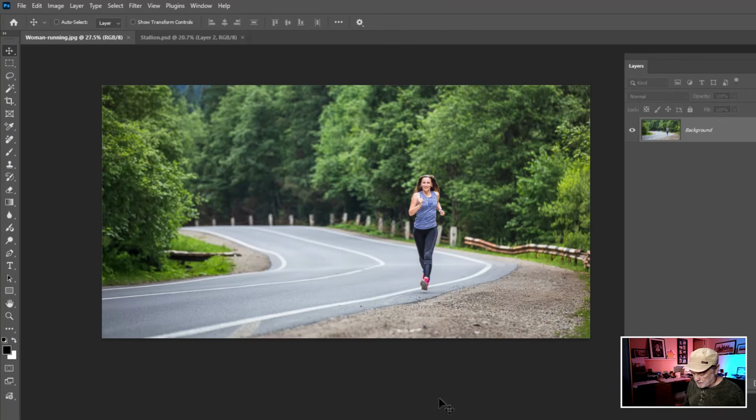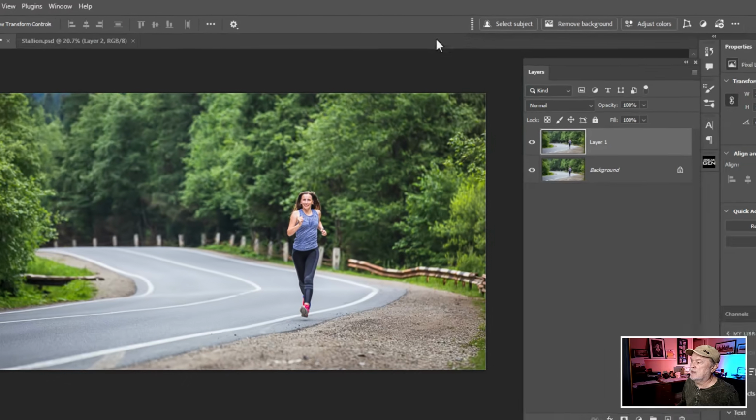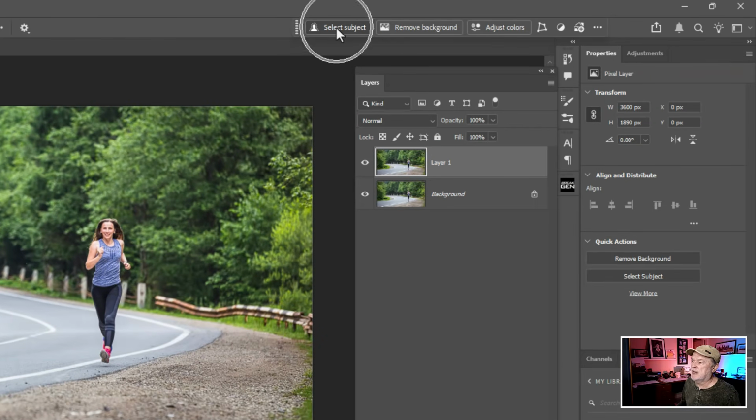Now, the first thing I'm going to do is Control-J or Command-J on a Mac to duplicate the layer here. So let me do that. Now, once I have that, I'm just going to make sure I'm on some type of selection tool here. Doesn't matter, I'm right there, but what I want to do is choose Select Subject from my contextual taskbar right there.